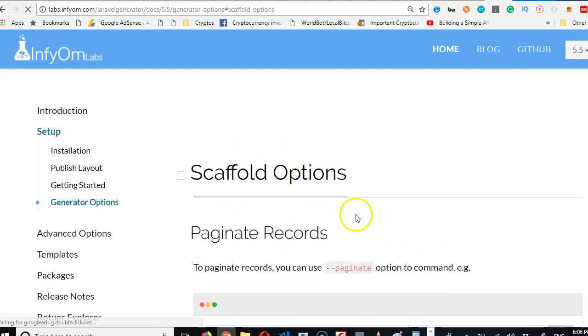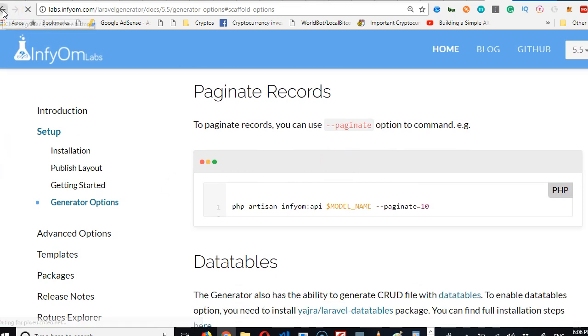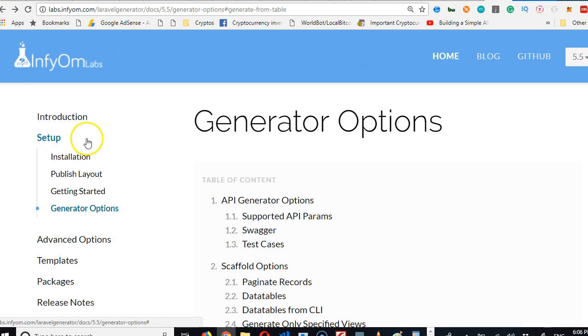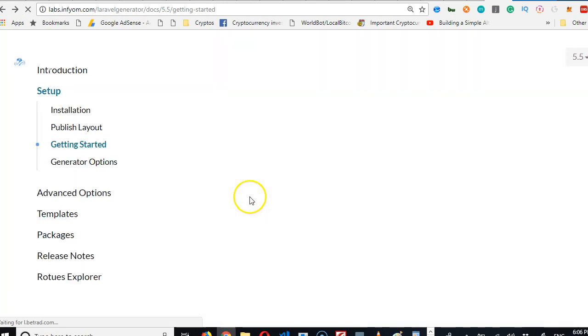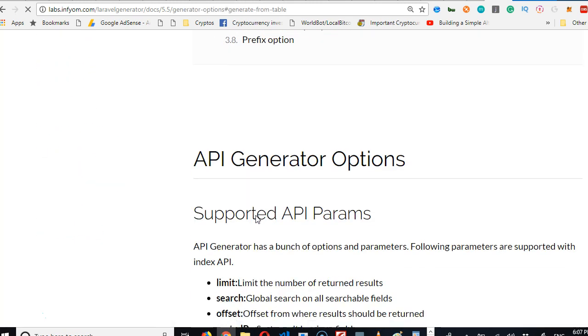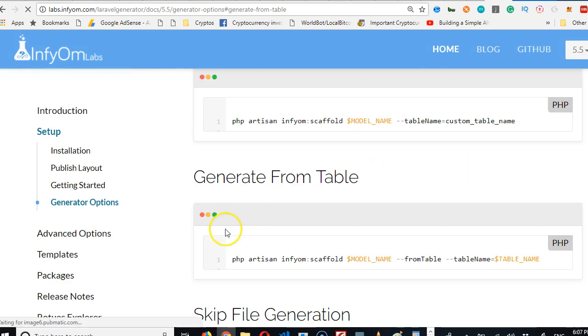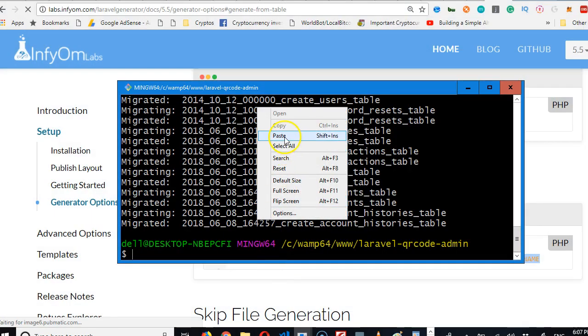Oops, I've accidentally clicked on a number of things. So input from table, click on it. Beautiful. So here we are, custom table name, generate from table. So this is what we're looking for. So we're gonna put account and account histories there, and there we are. Here we are, right click, paste.